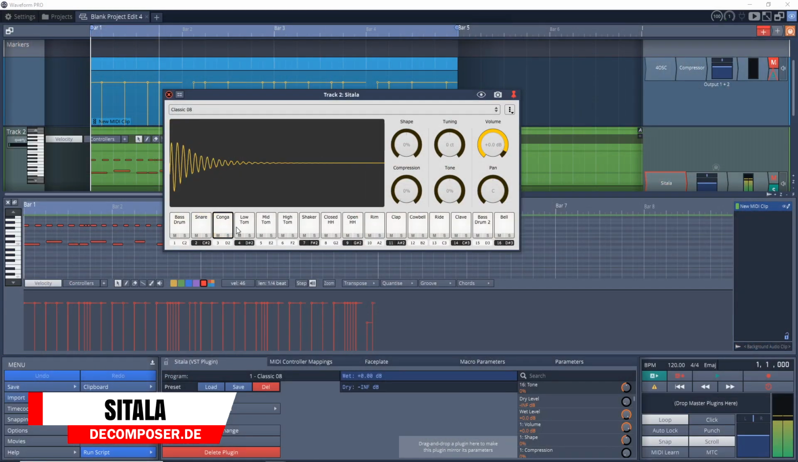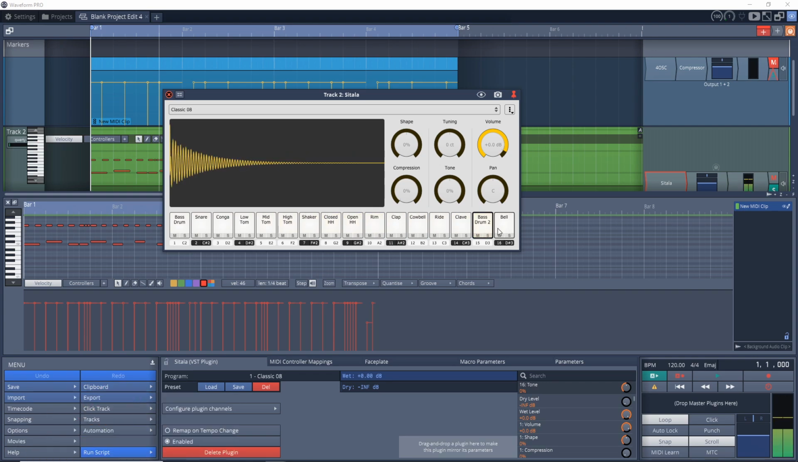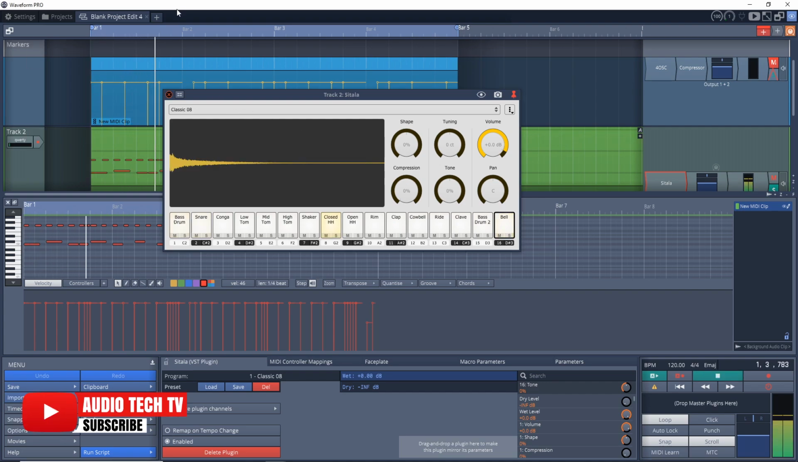The next free drum VST plugin is Sitala. This is a pretty straightforward sample player. It has 16 assignable pads. It comes with 2 basic drum kits. One's an 808, the other one's a 909, but you can also easily add your own drum samples if you wanted. Sitala also has some easy to use editing functions for each pad.